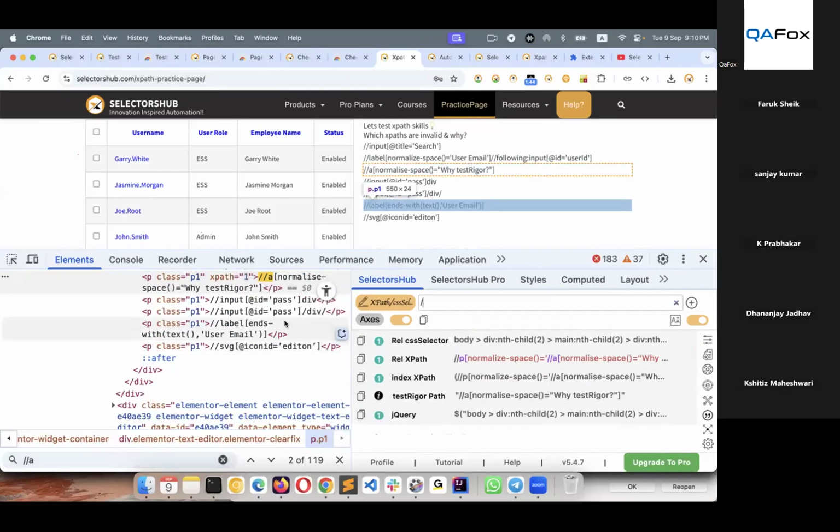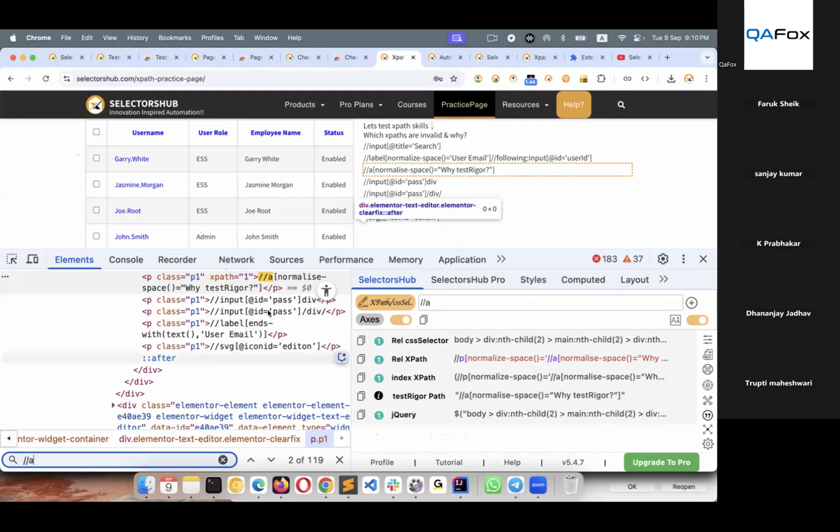So make sure that you verify XPath at the correct place. Because Selectors Hub has been developed only for XPath and CSS selector, while DevTools has functionality to match the string as well. So here 119, it is also counting the string match.